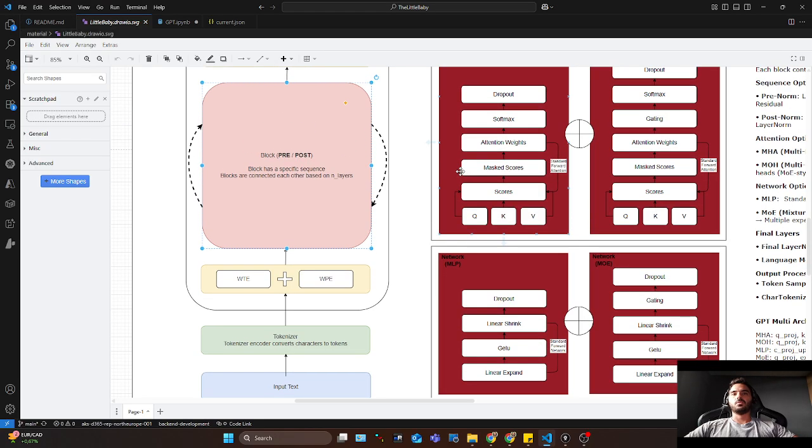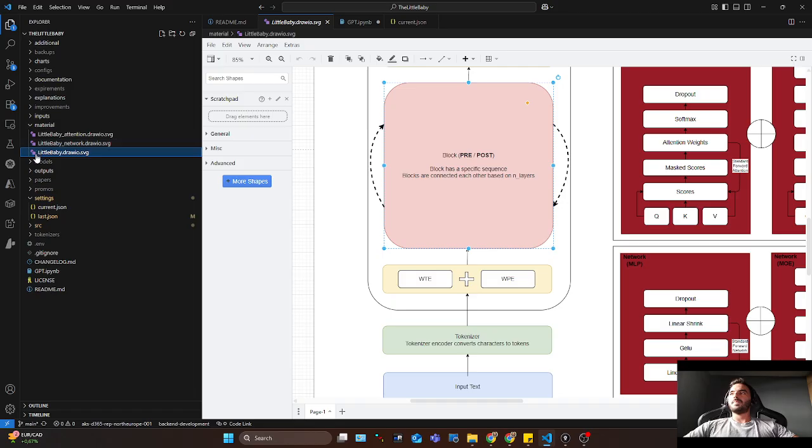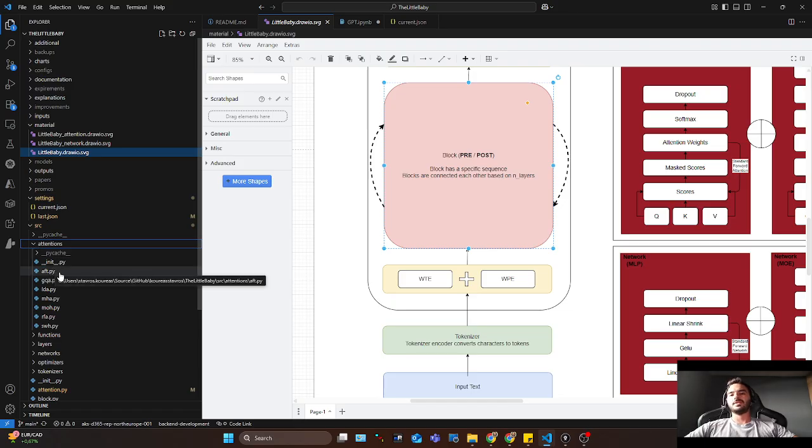This is just for demonstration, to understand that you can choose, play with, and observe what is inside and how all the things are working. If we switch back and go to the source, which is the actual source code of this GPT model, we can see that we have one folder, attentions, and here we have 7 different attention options that we can choose.